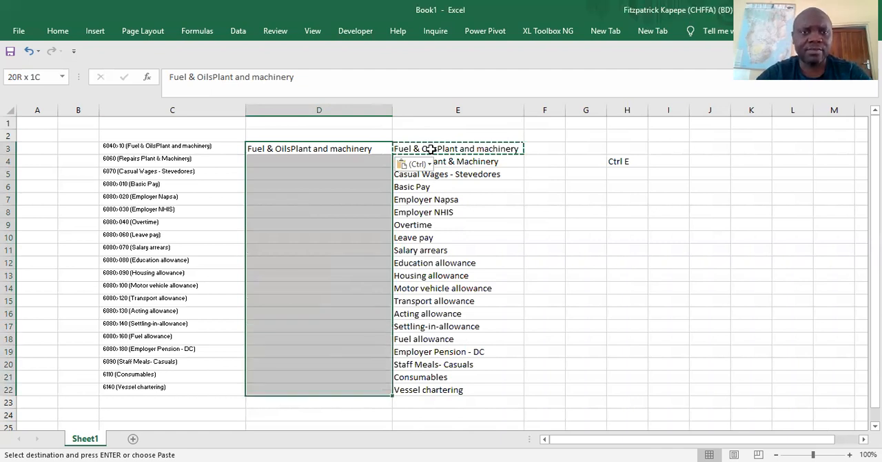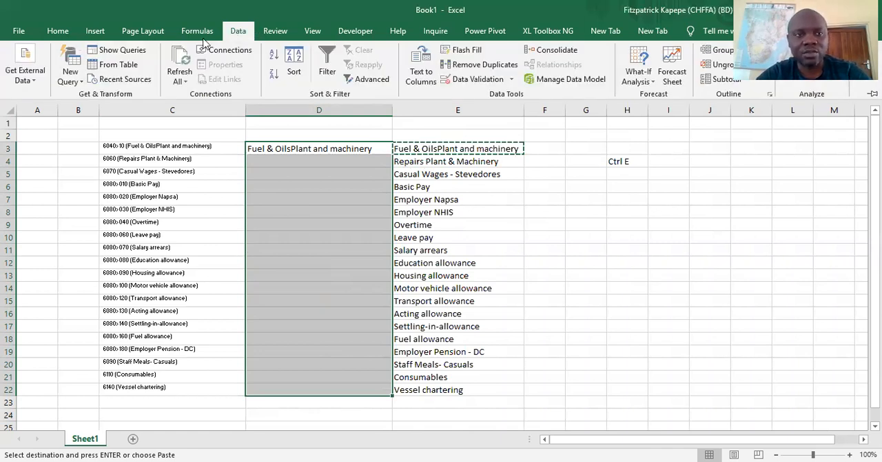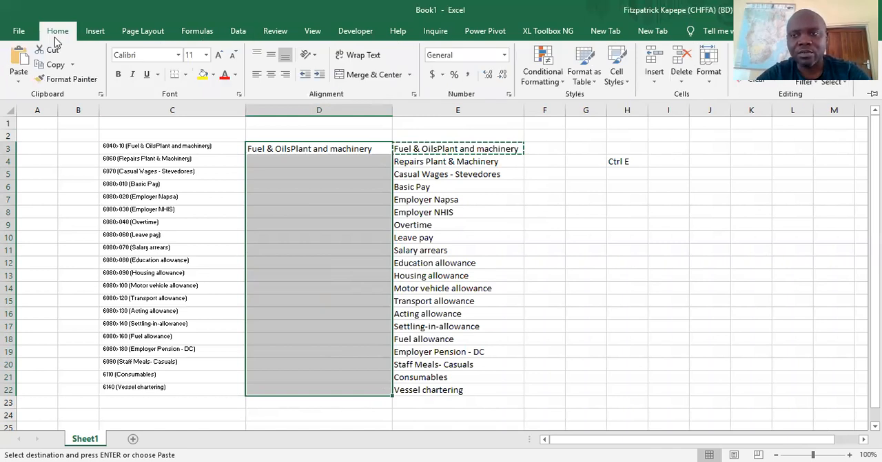Highlight and go to data, I think. Let's go to home first. Home, go to fill and flash fill.